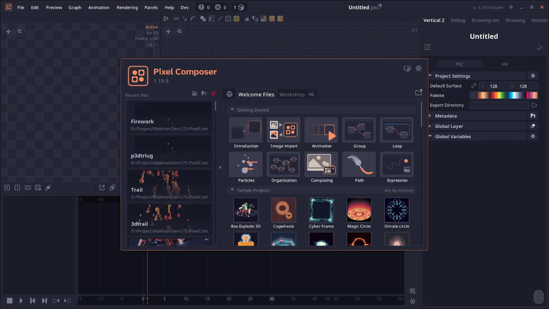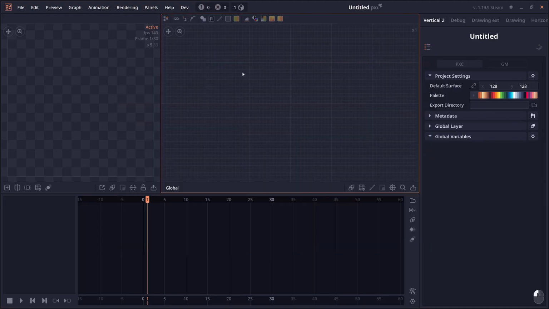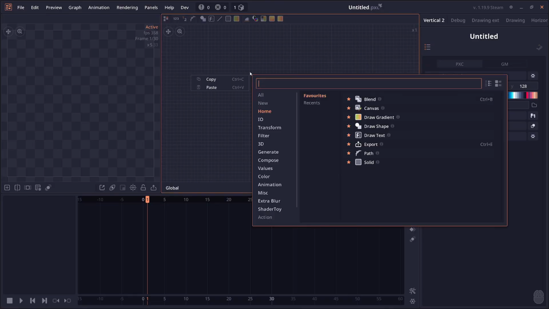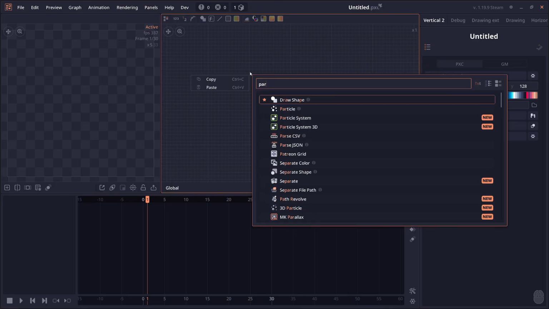So this version only focuses on one feature, which is a new particle system. This system is a replacement of the old VFX system, which can be accessed by just right clicking and searching for particle. You will see that we have this old particle. This particle is exactly the same, nothing changed there. But now you're going to see this new particle system.